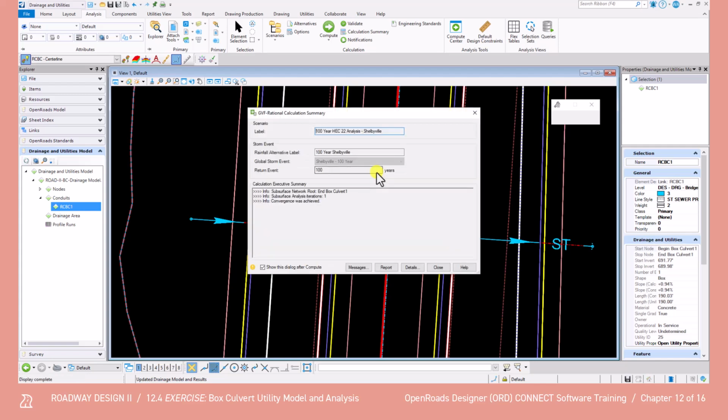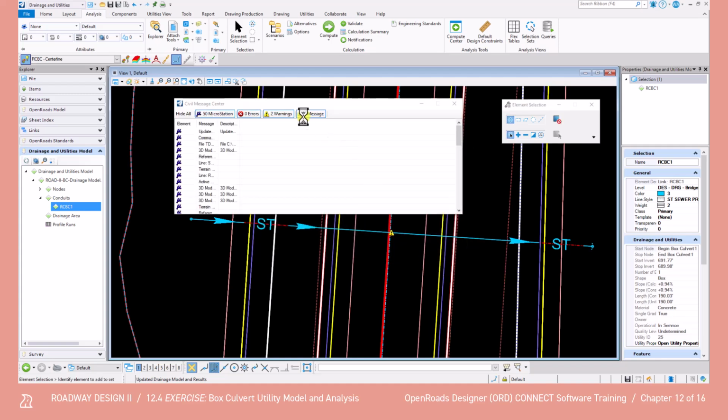A GVF rational calculation summary has now been generated. Go ahead and close this window, and then you'll likely see a Civil Message Center open in either the side or the bottom of the screen. Go ahead and close that window as well.